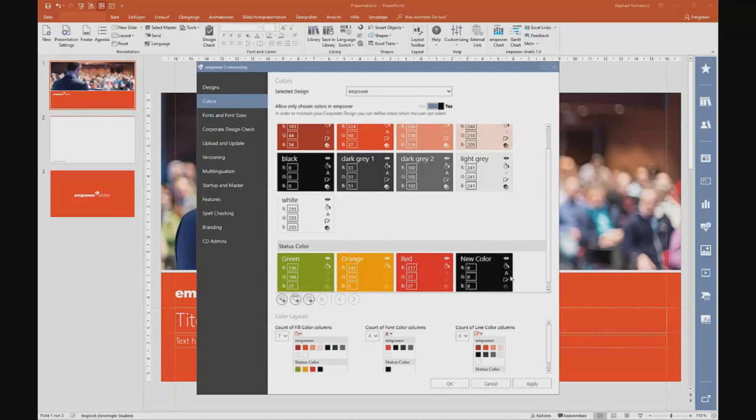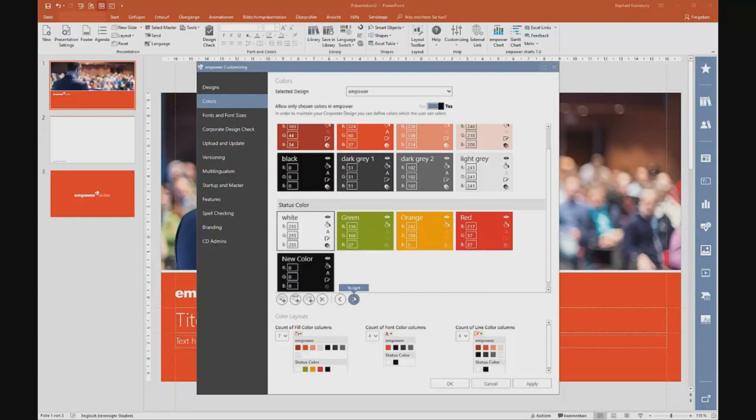Further, you can add a heading or an empty placeholder to structure your colors. You can, of course, delete colors or move the colors to a different spot. In the section below, you see how the colors are presented in the color picker of Empower.